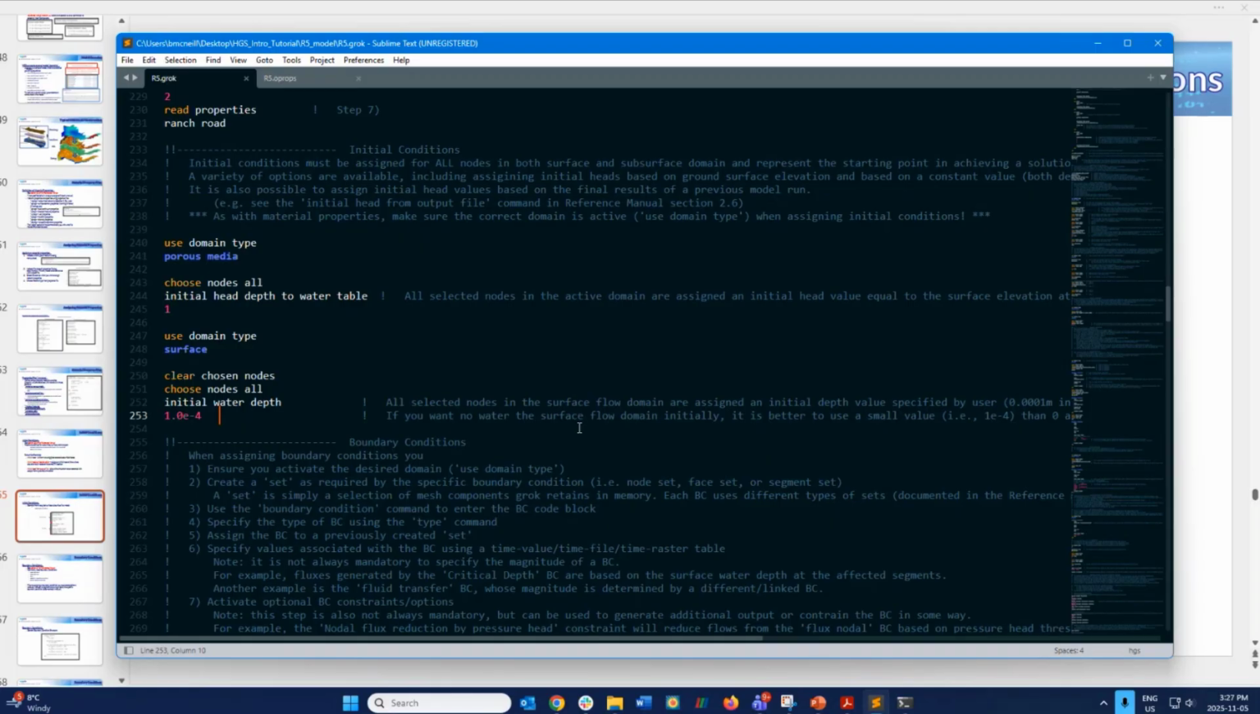When it comes to the surface domain, oftentimes people will want to just set an initial water depth of 0. We recommend setting it to something slightly larger than 0, just because zeros can be numerically tricky for HGS to actually handle. So setting it to something infinitesimally small is going to be a lot easier for HGS to handle than an actual 0.